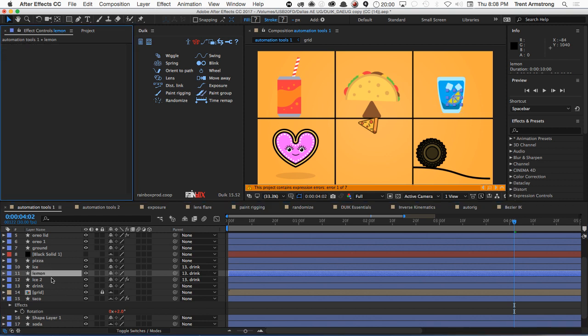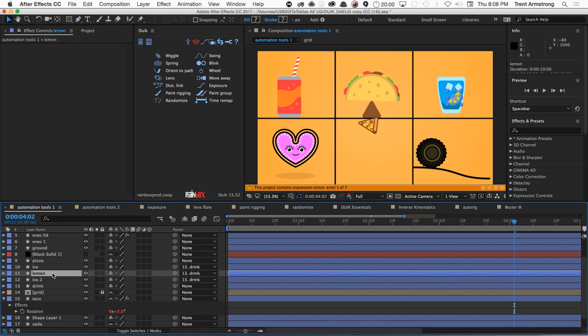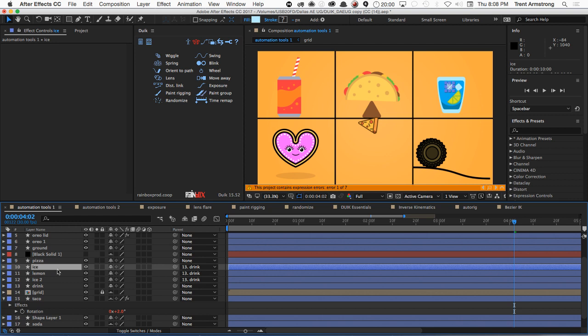Here's another hotkey for you. If you do Shift Command E, it'll get rid of all the effects on your layer. You can select multiple layers, but just be aware that if you hit Shift Command E, it'll get rid of all the effects.